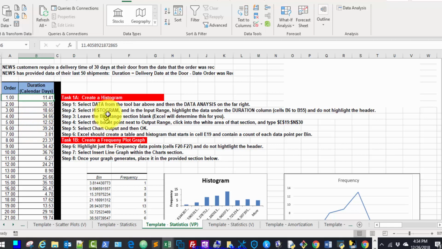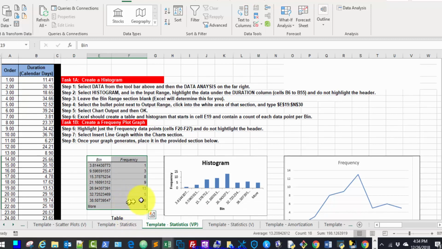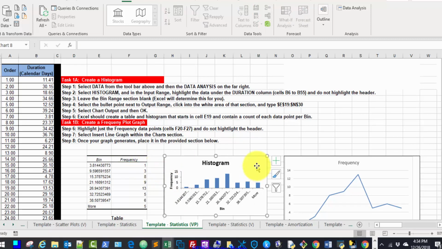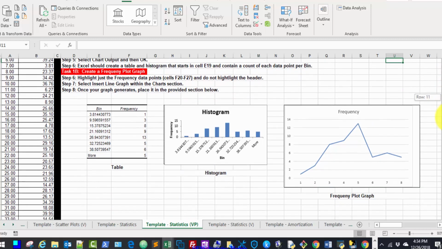So what we're going to do first is compute the bins. We're going to bin the data. From that we'll create frequencies. From that we'll create the histogram based on those frequencies and the bins. And then we'll create a line diagram. So this takes care of task 1A, create a histogram, and then task 1B, create a frequency plot graph. So those are the first two subtasks of task 1.